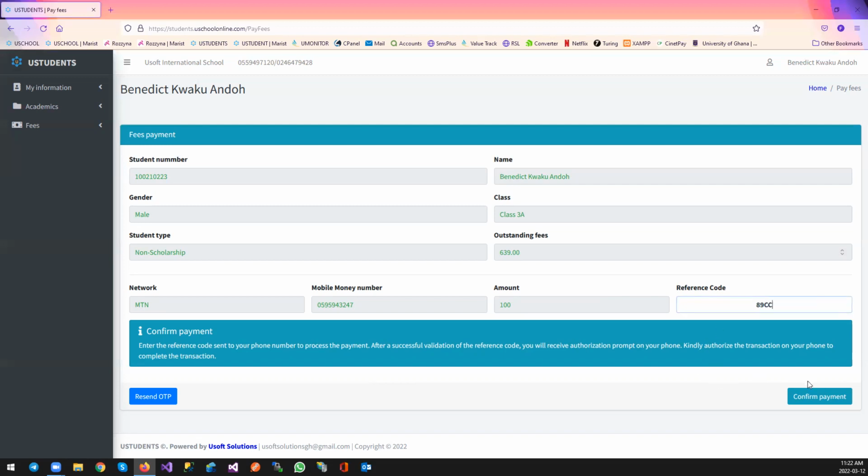I'm not going to do it. If I click on confirm payment, you will receive the alert on your phone to validate with your Momo PIN. So if a parent wants to pay from here without dialing the short code also, they can pay from here. Any amount they want to pay, directly from here. So the system is so simple, so straightforward, very, very loaded.